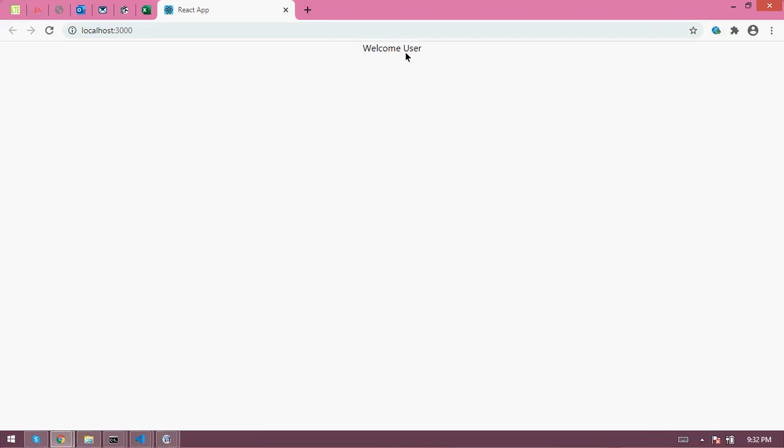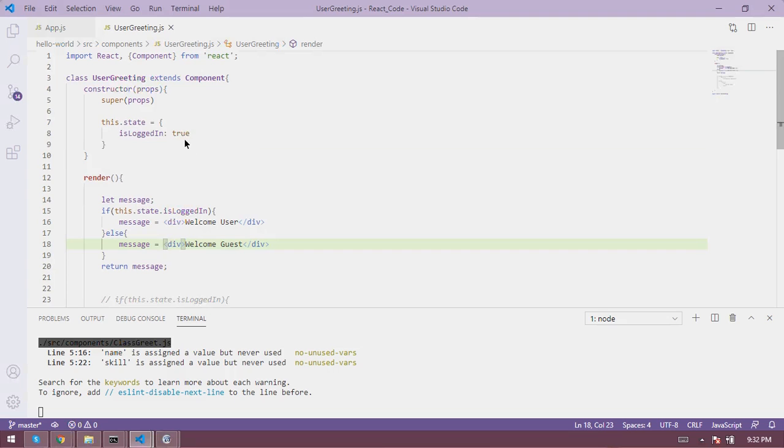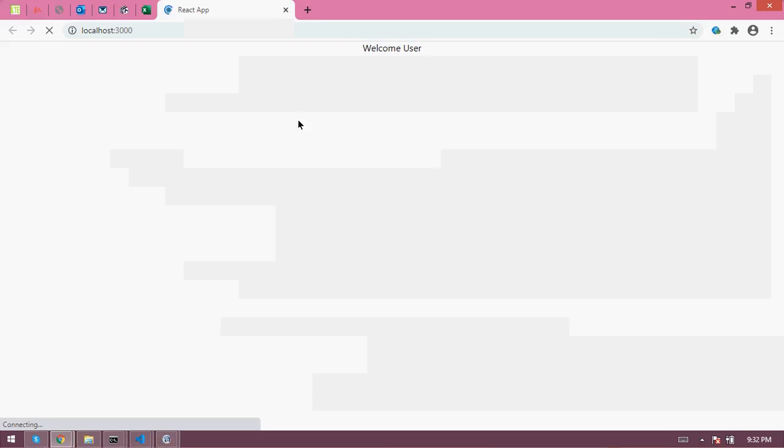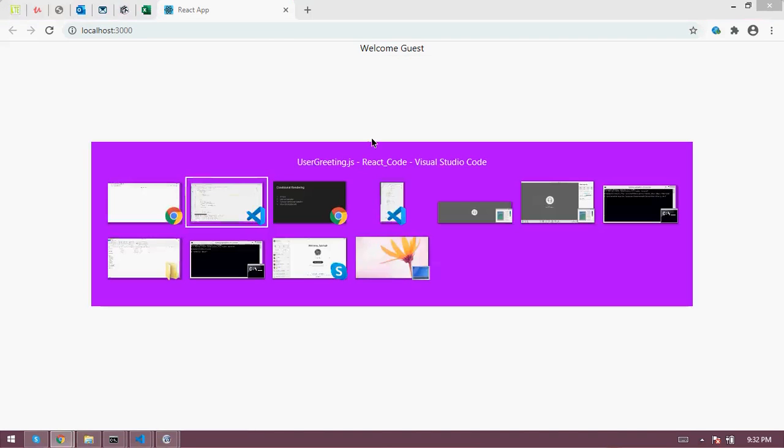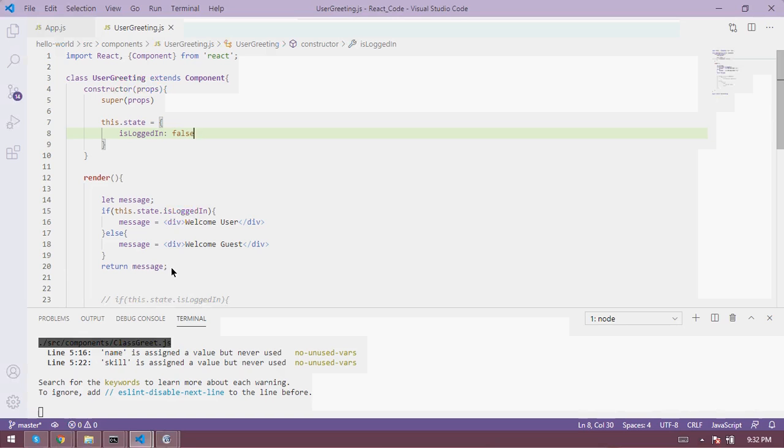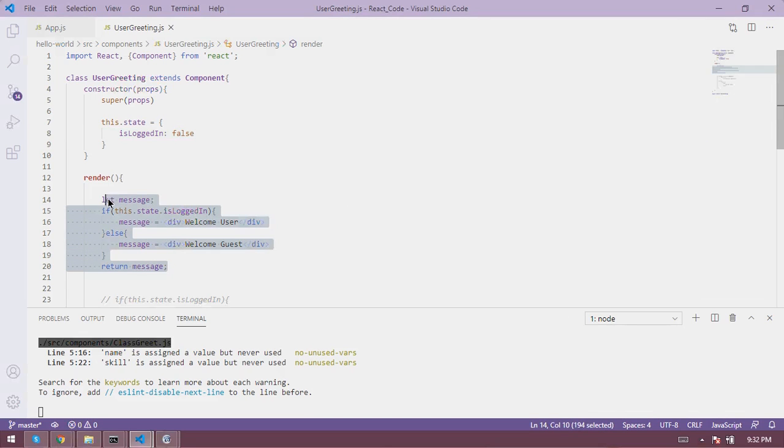Alright, as the key isLoggedIn is true, we are seeing welcome user, but if I change it to false, and if I see, it has changed to welcome guest. So that is the element variable.